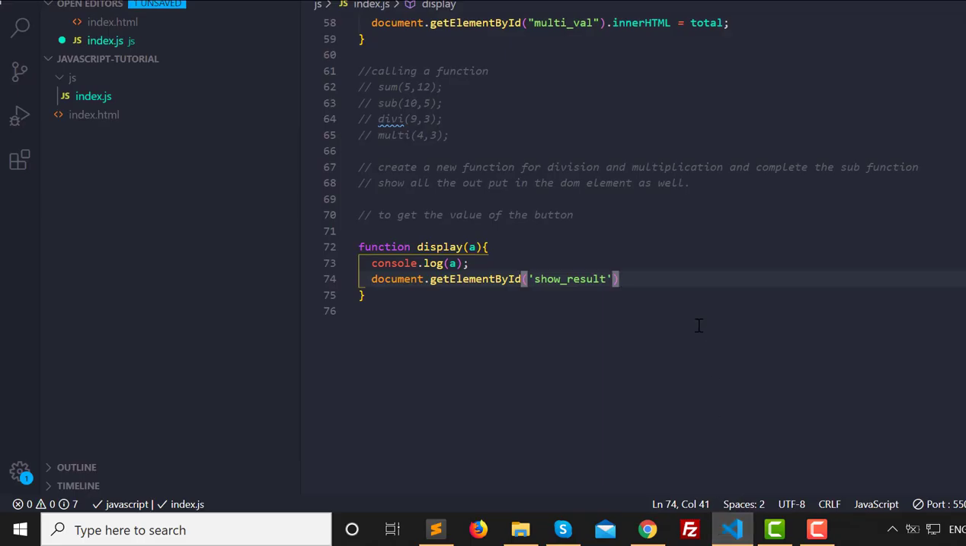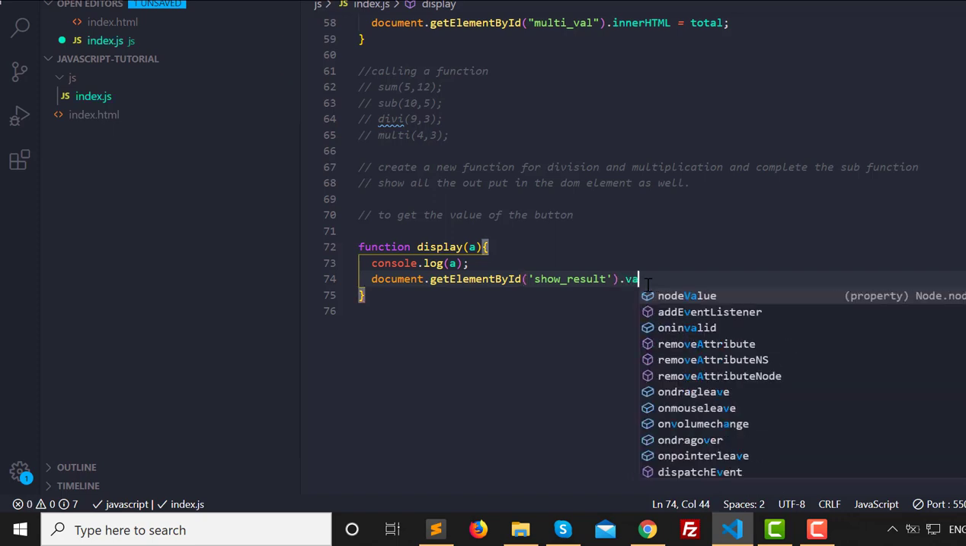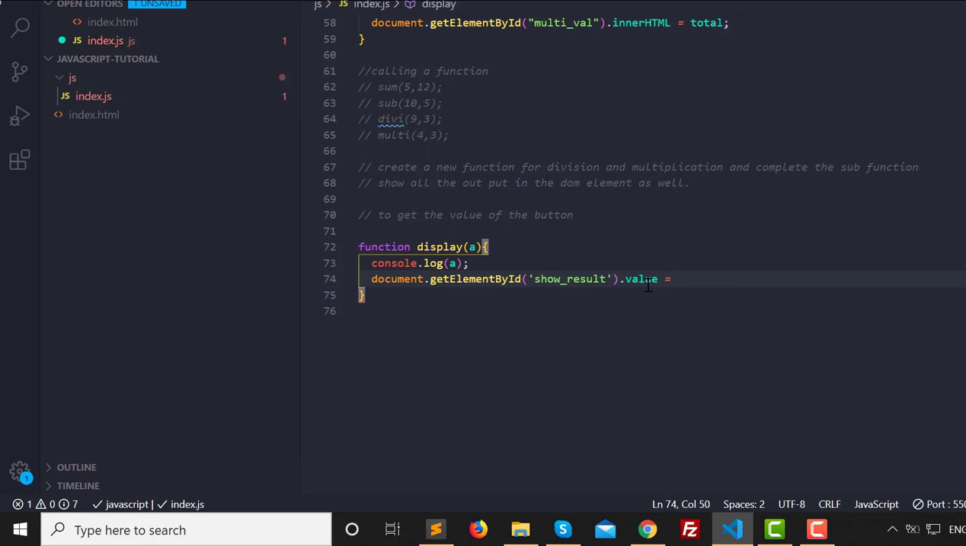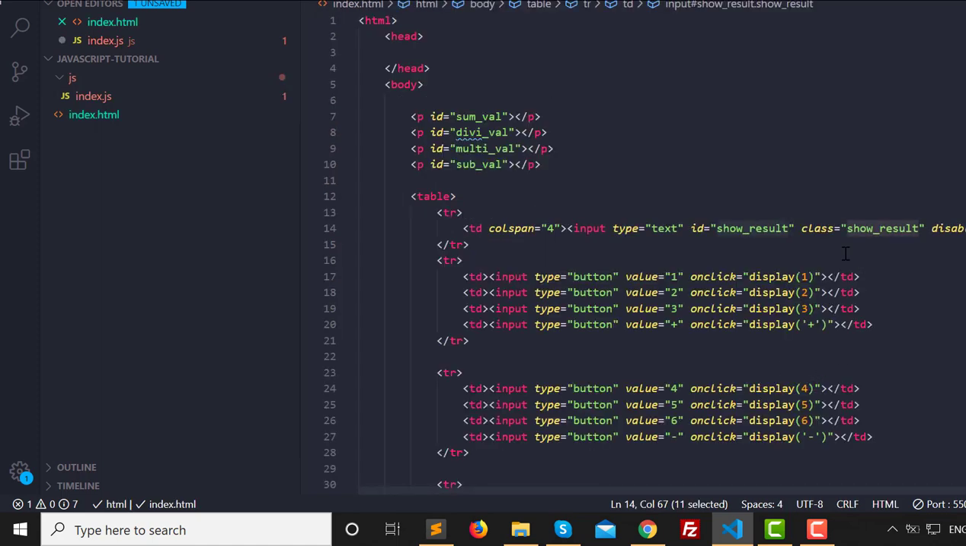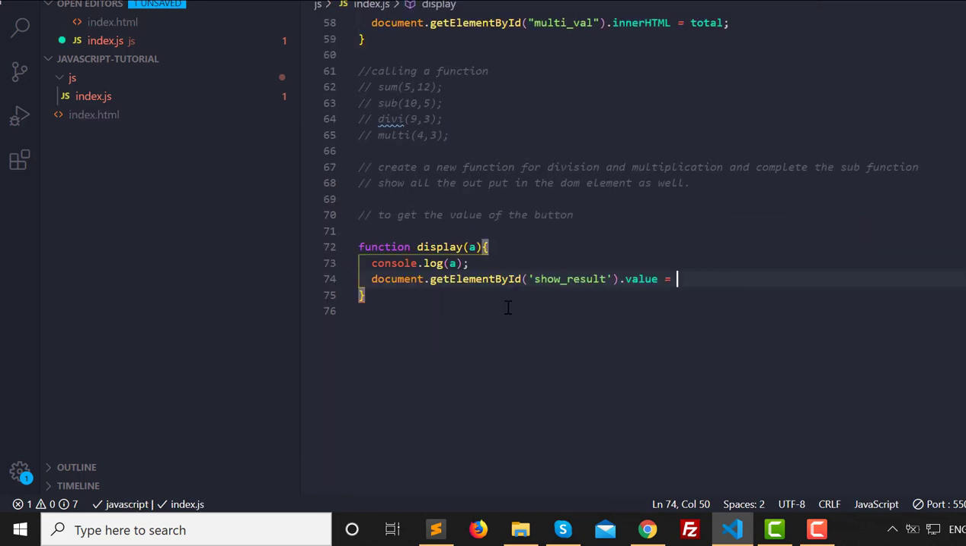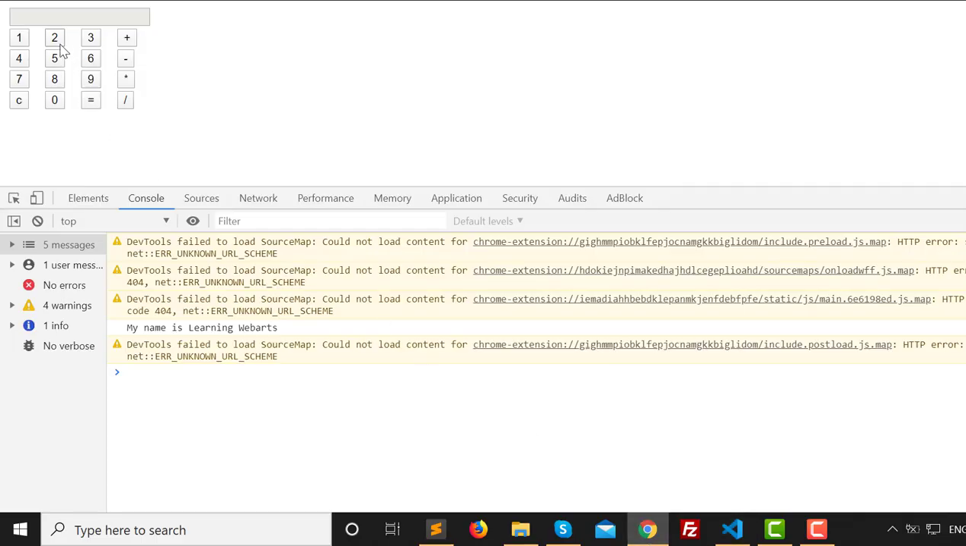And now instead of doing innerHTML, I can just change the value of it because it is an input of type text and it has a value property. So I can just change the value. In this case, it will be A, because what I am passing through the display function comes up in the console log with the parameter A. Okay, let's see if it works fine.